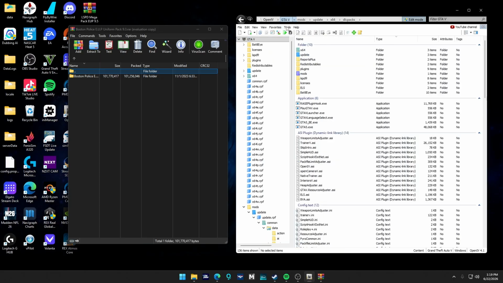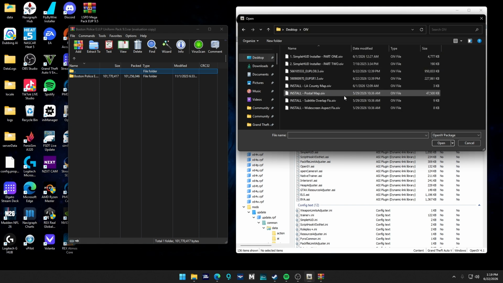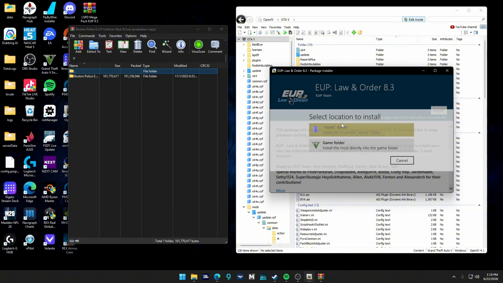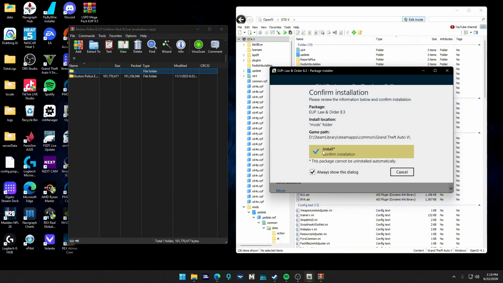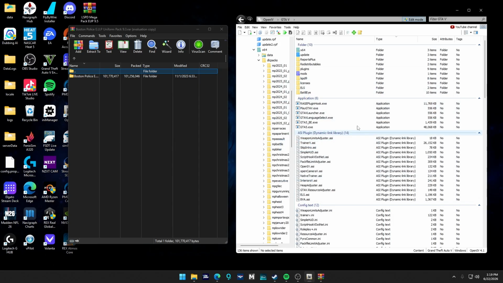So we're gonna go up here, we're gonna go mods. This reminds me. So we're gonna go package installer, and that OpenIV file you made earlier. Wherever you put that, you're gonna go grab it. This is where we are going to install those. You're gonna always install into your mods folder. Always into your mods folder. If not, it'll mess up your game. So that was that one.